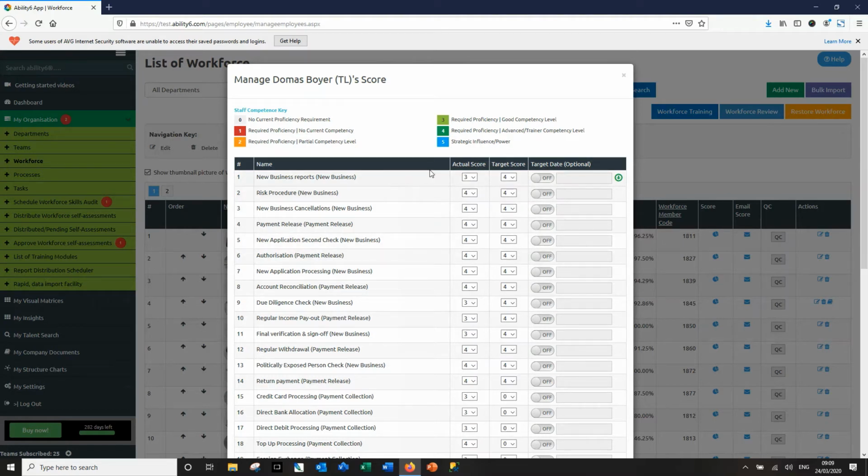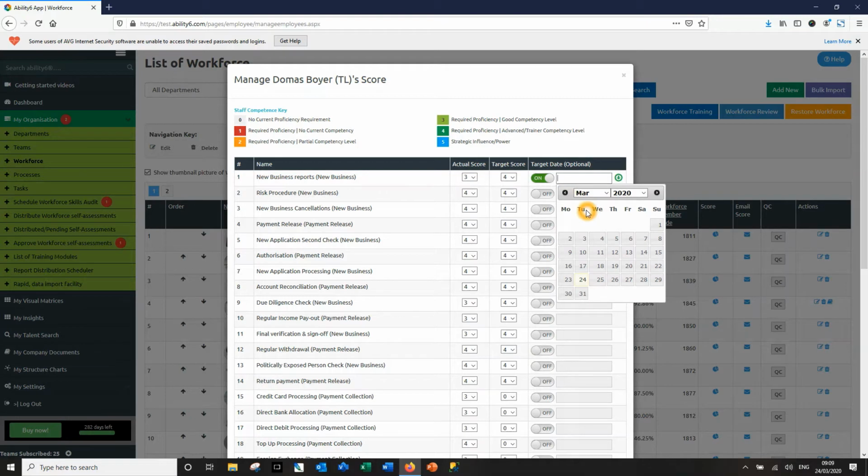What we're able to see here is all of the current skills proficiency. So we have actual score and target score. So new business reports, he's an actual level 3, and the team leader or the coach has defined that he wants a target score of 4. Now you can go further and be specific on when you want that target date to arrive.